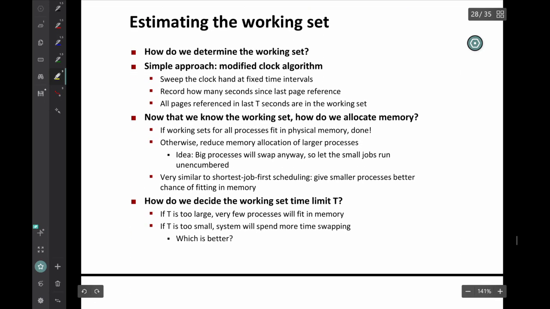Now, how do we determine this working set? Well, one simple approach is to use a modified clock algorithm. So we sweep the clock hand at fixed time intervals and record how many seconds since the last page reference. All pages referenced in the last t seconds, we define them to be in the working set. Now that we know the working set, how do we allocate memory?